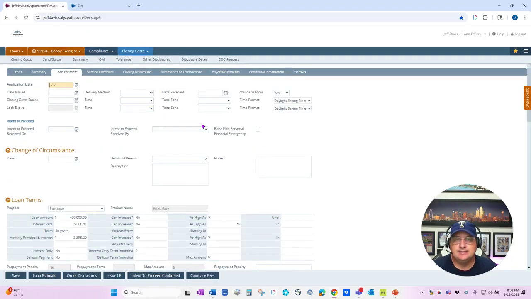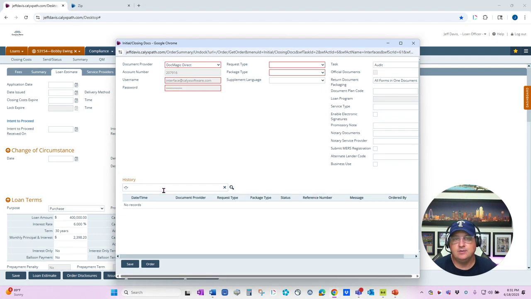Now, there's two ways to generate initial disclosures in Path. The first way is to order them from a third-party doc vendor. And the way you do that is go down here and click this Order Disclosures button. Now we've got several doc vendors integrated inside Path, and I'll show that list at the end of the video.